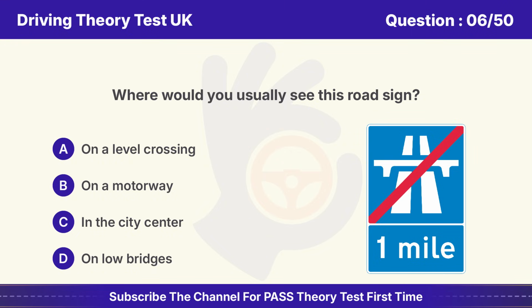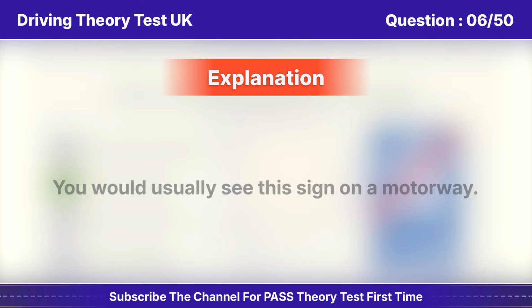Question 6. Where would you usually see this road sign? Answer is B. On a motorway. You would usually see this sign on a motorway.